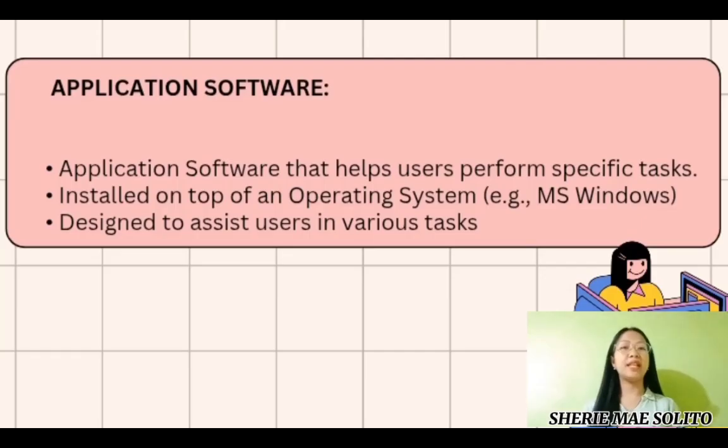I'll be presenting a comprehensive report on various software applications. This report aims to provide an overview of the types and capabilities of software applications. By the end of this presentation, you will have a better understanding of the software applications that can help you work more efficiently, effectively, and productively.